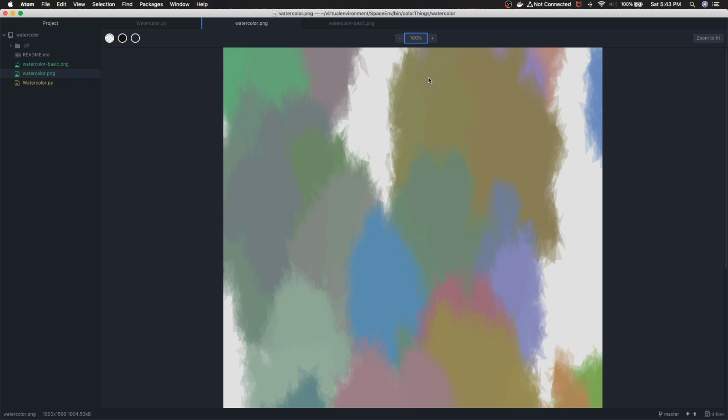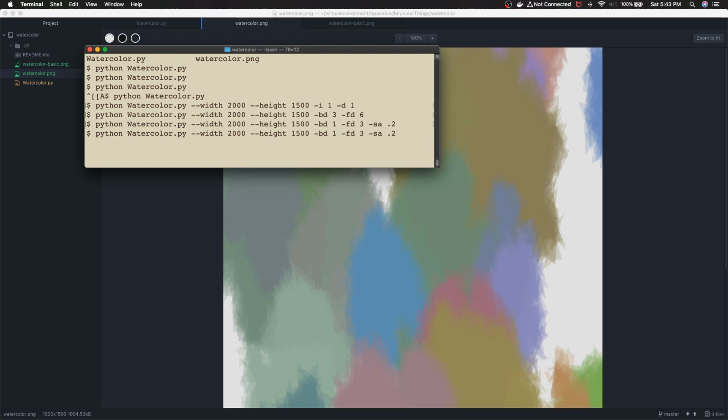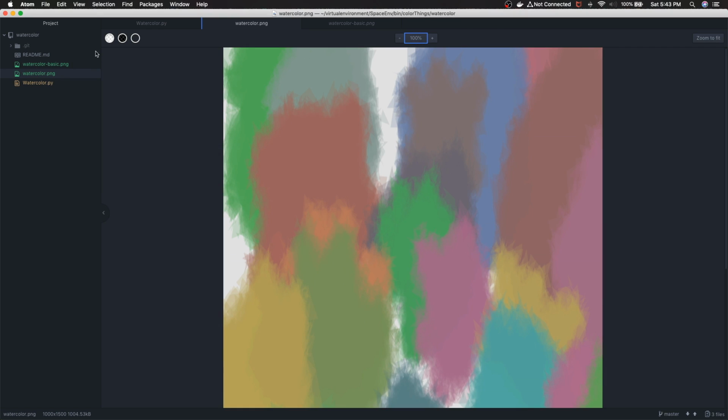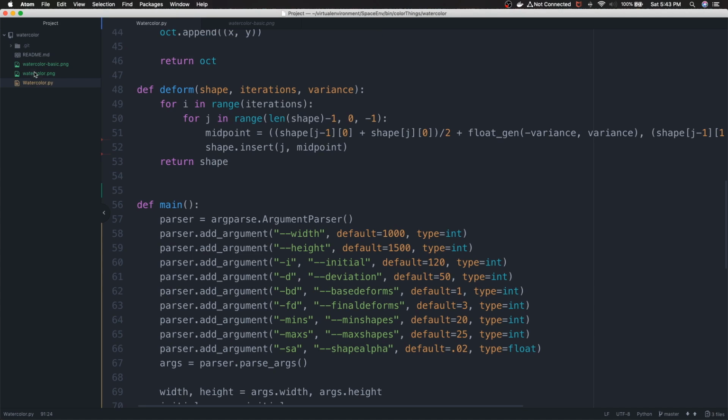I don't know why that happened. It's like it squished the image. That's not what it actually looks like. Let's just run this again. Okay, let's close this. Open it back up.